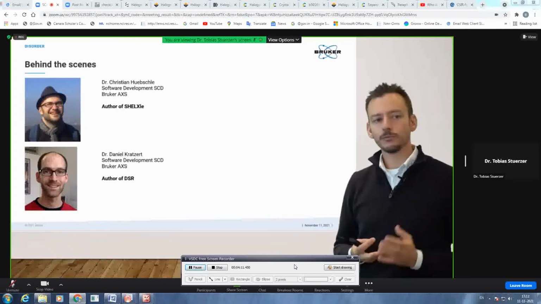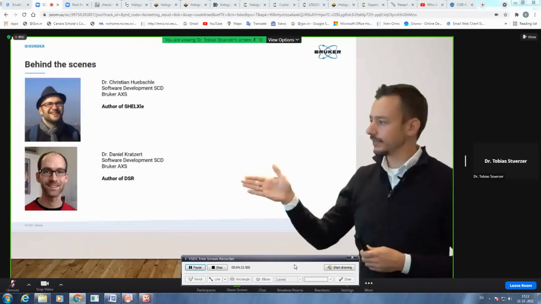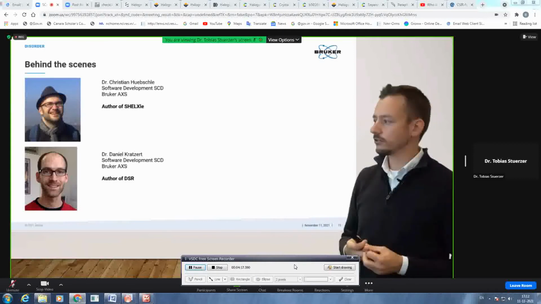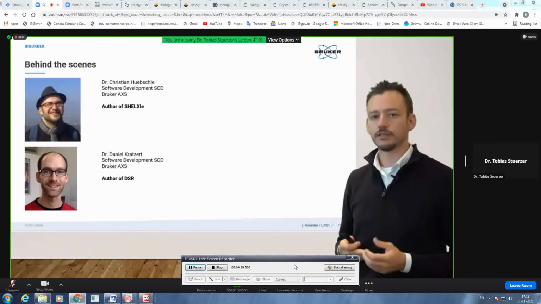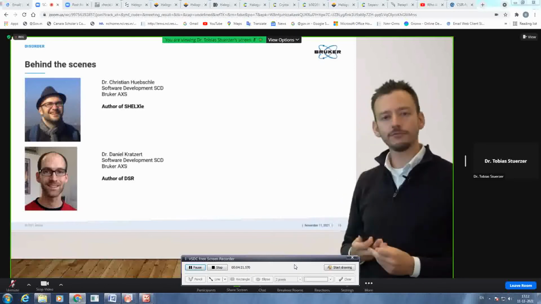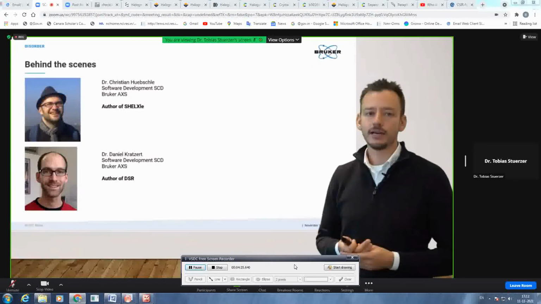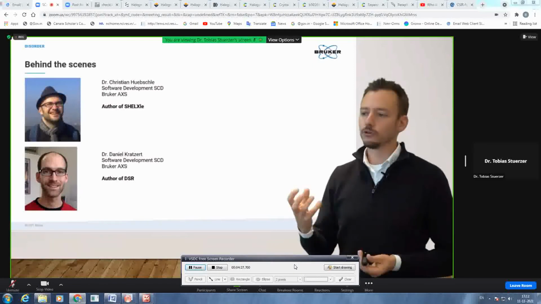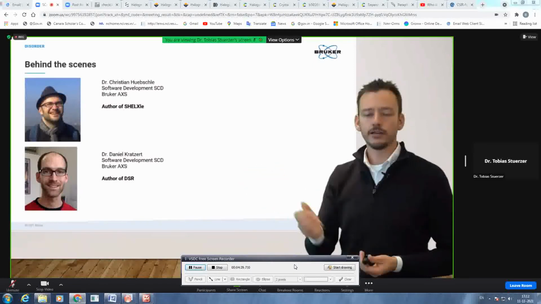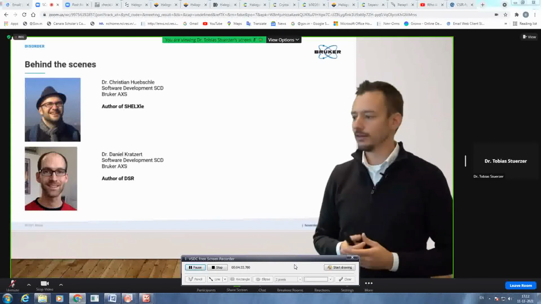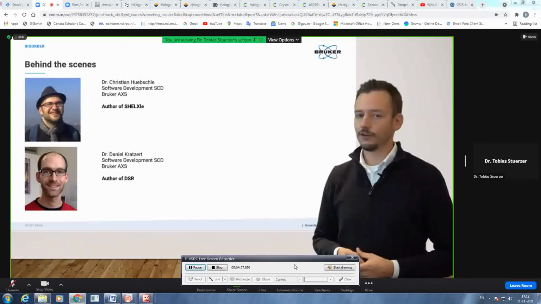The other face I want to show here is Daniel Kratzert. He wrote, among other tools, DSR, Disorder Structure Refinement. It's an additional tool which you can use as a plugin for Apex, a very handy tool, a fragment database where it's very easy to put fragments on density and model solvents or disordered parts. Also, Daniel is working for Bruker, which is quite nice, and putting a lot of effort into improving things.